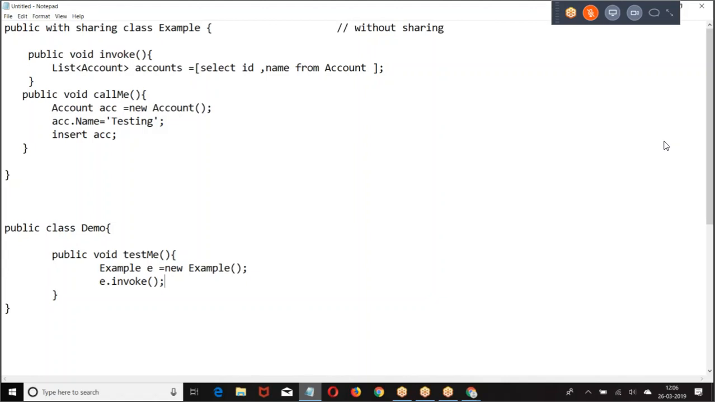As you define in the with sharing, wherever you call, it is going to run like with sharing. I hope you are good with this. Am I clear with this? Okay. Now let us say this. Now tell me how it is going to run.